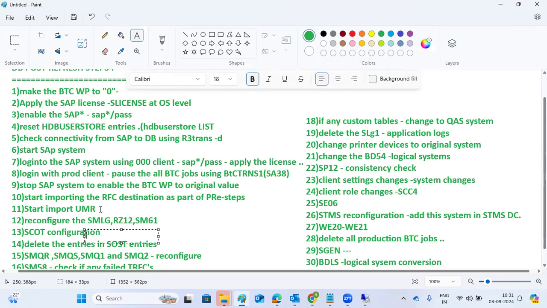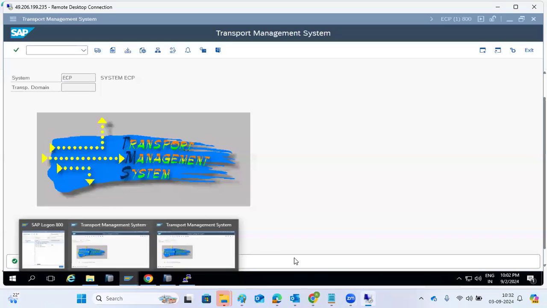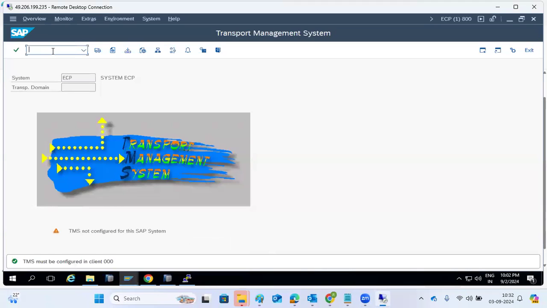Then start importing the user master records. Then SCC7, you can import it. Again, the RFC destinations and the transports, you can import. Then SMLG, the logon groups: we can recreate SMLG here as well.